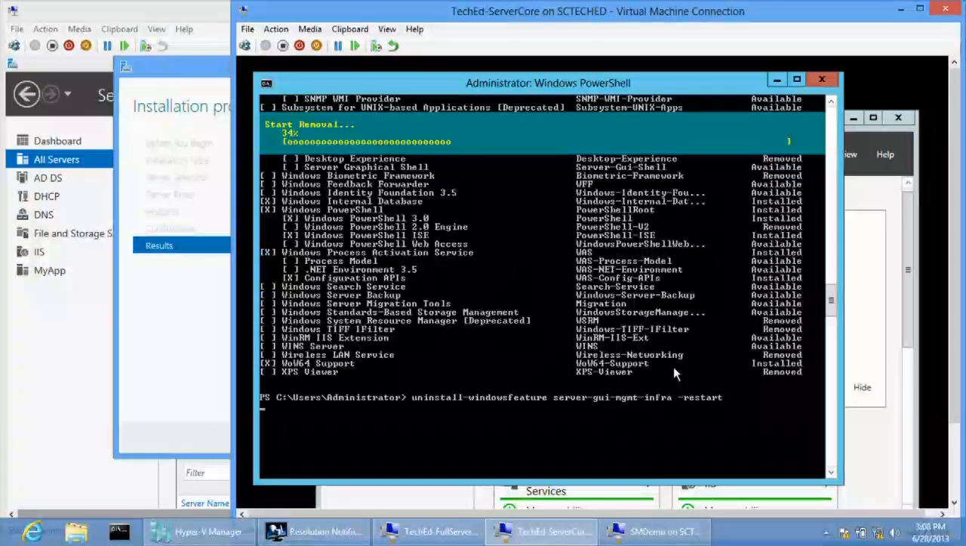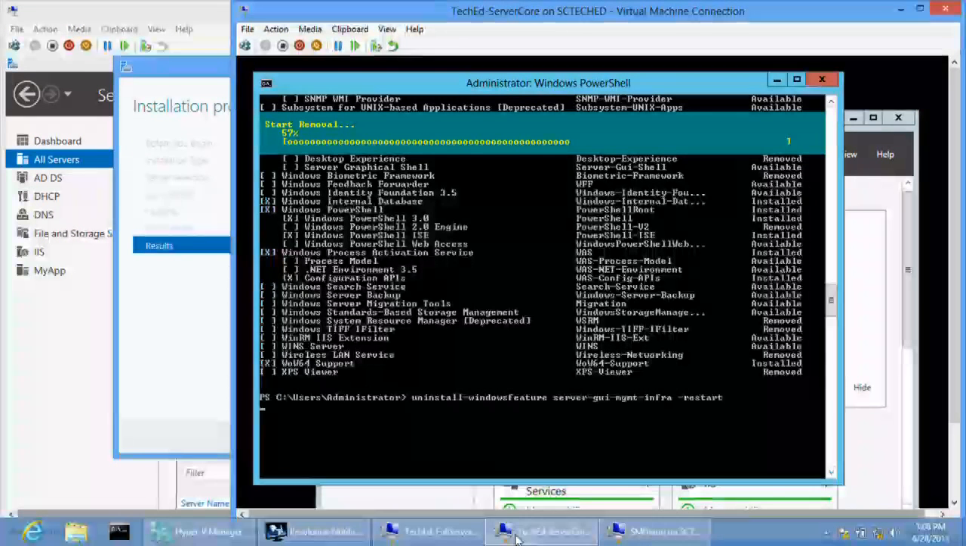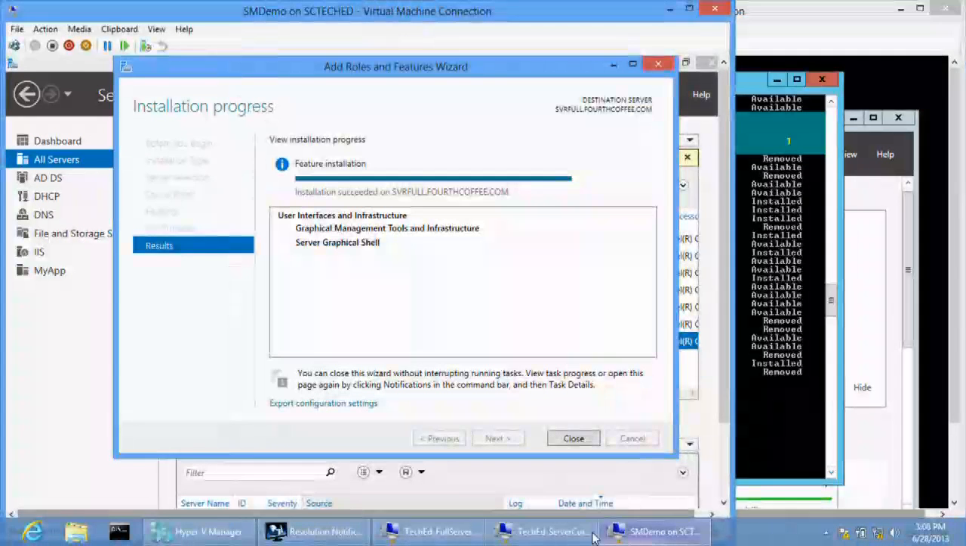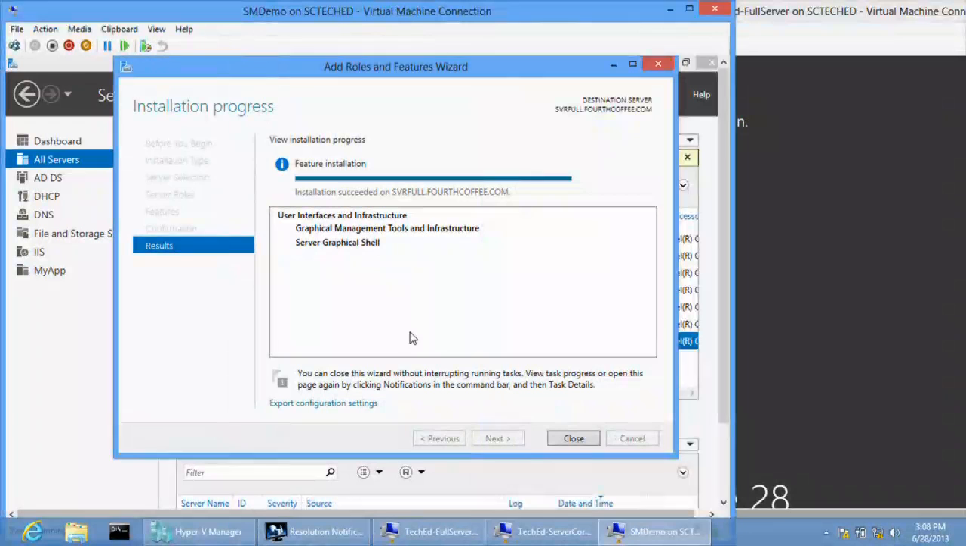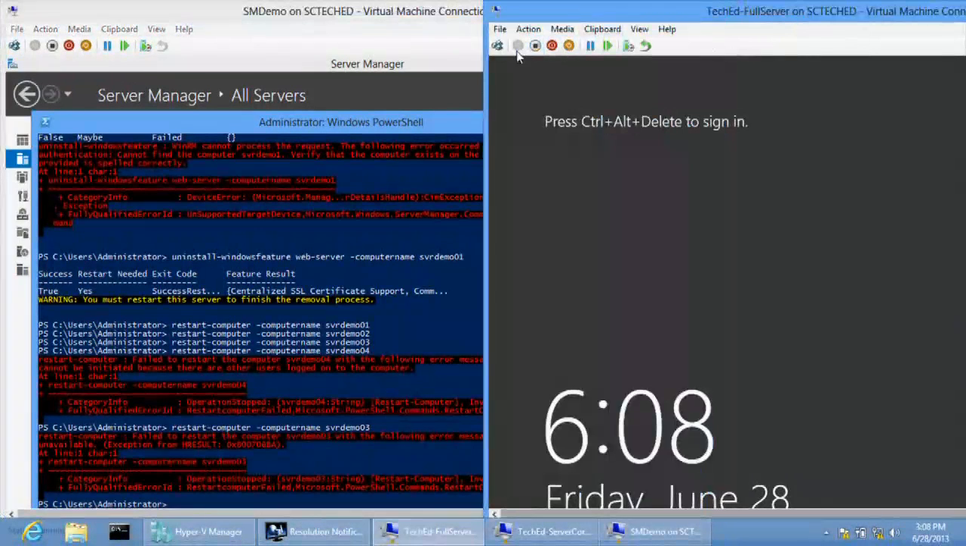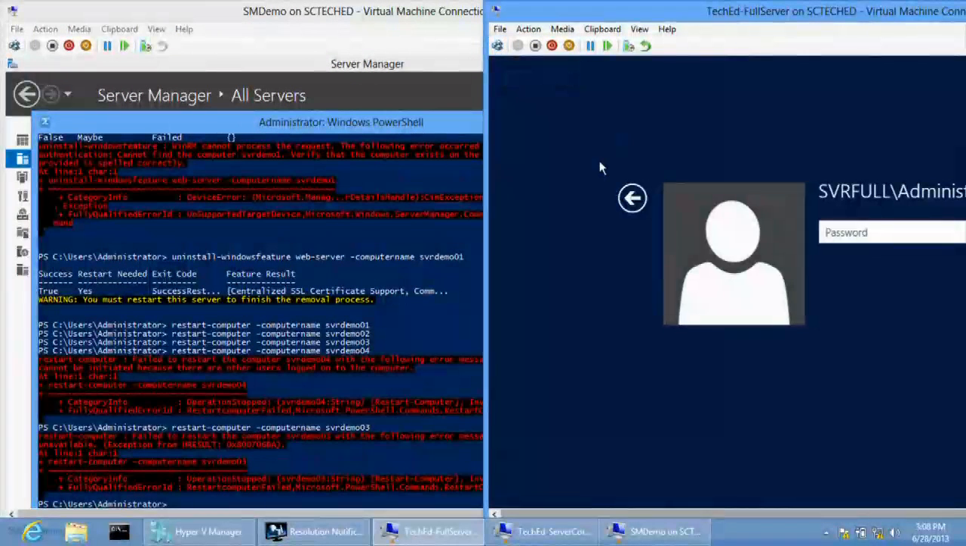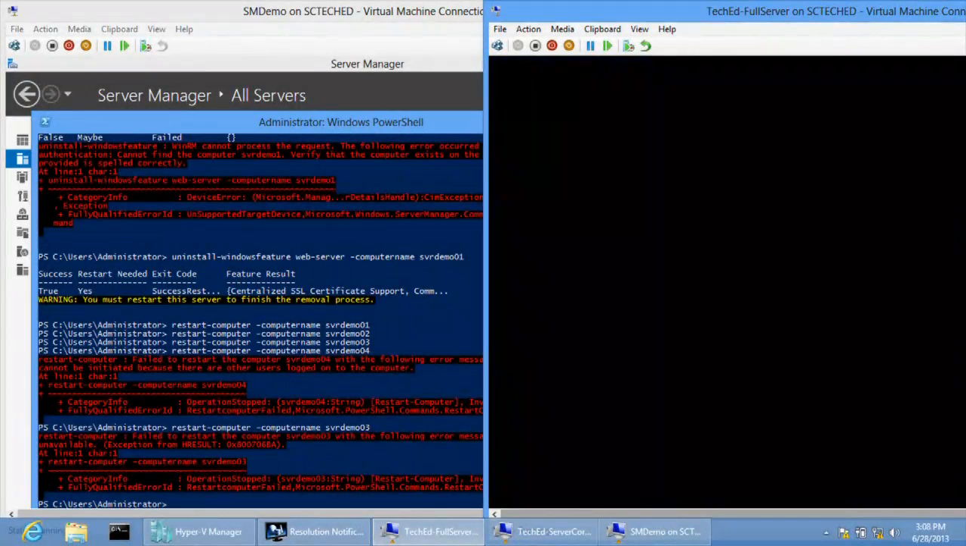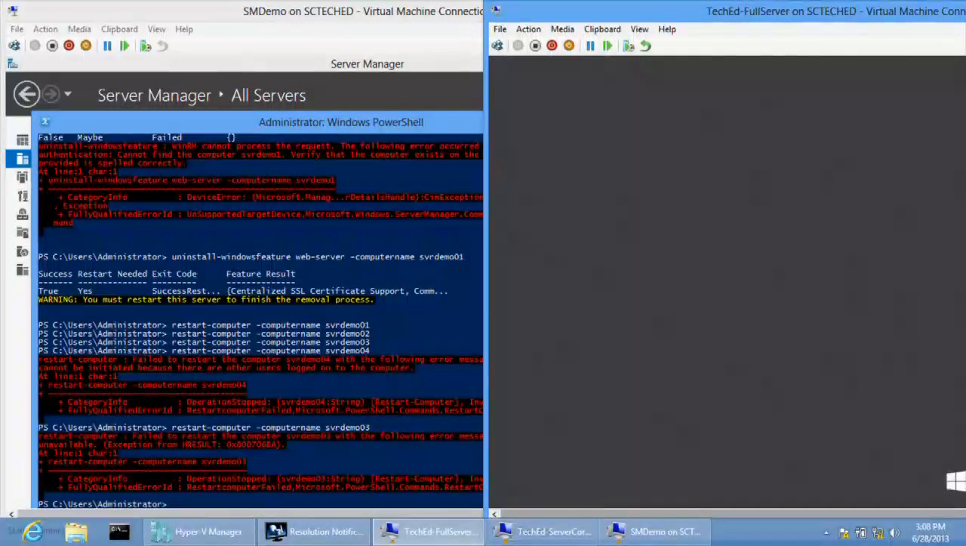And we will need to restart. So just like that, I can convert this machine down to Server Core. Actually, since we're here, let me take a look. And we can see that installation succeeded. And if I come over here, why is my mouse stuck? And just sign in.